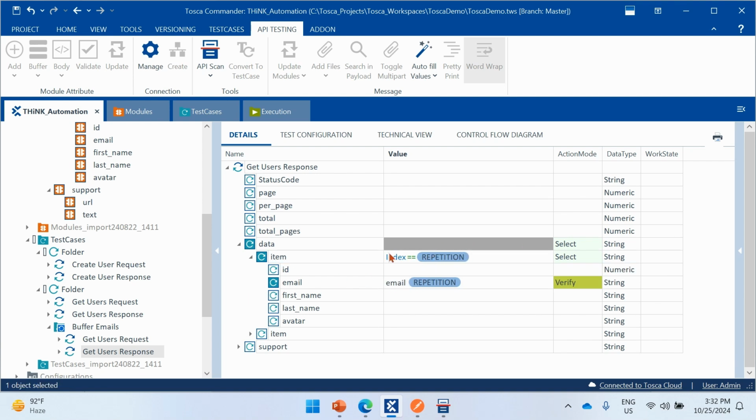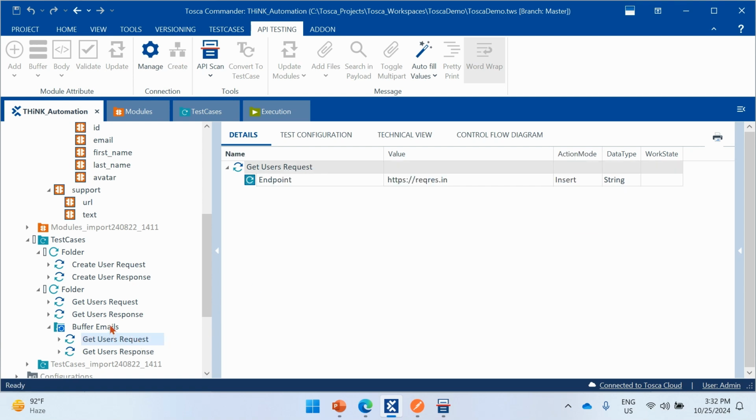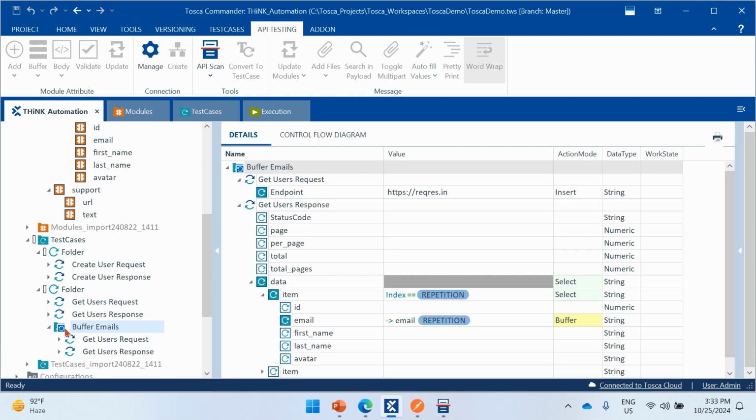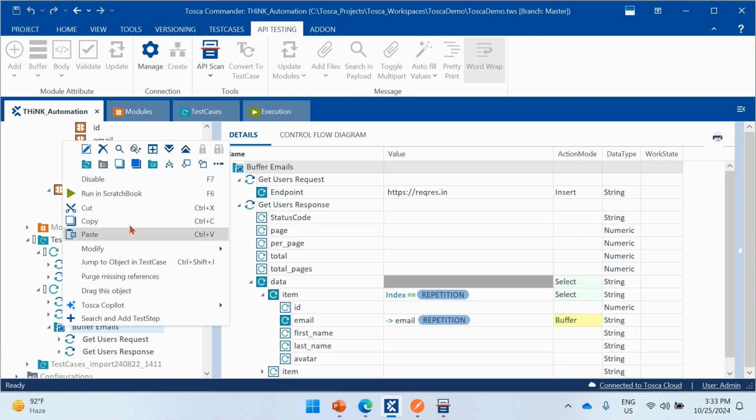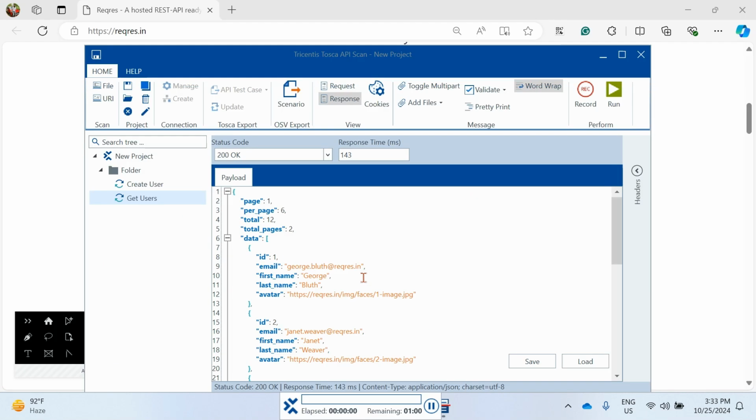For the first time, it will take index equal to 1, so email ID 1 will get buffered. I'm just changing the action mode to buffer. Email ID 1 will get buffered, email ID 2 will get buffered, something like that. So let me try to execute this. You need to execute from the folder perspective, then only will the repetition property take effect. So I'm just going to run this now.